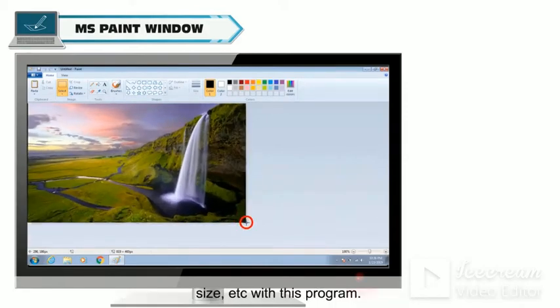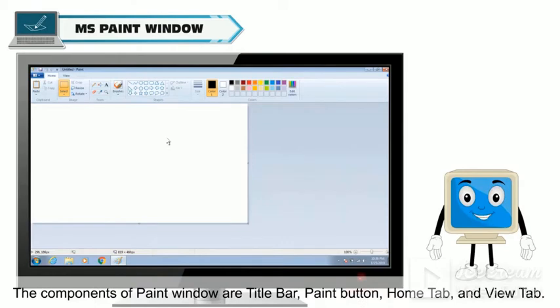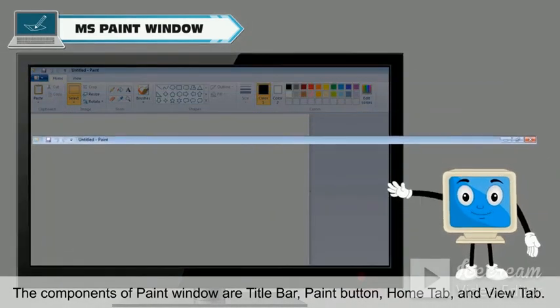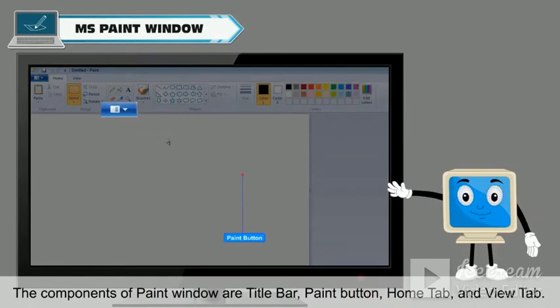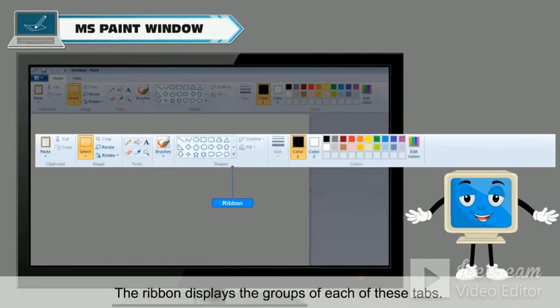with this program. On opening the program, the Paint window appears. The components of the Paint window are Title bar, Paint button, Home tab, and View tab. The ribbon displays the groups of each of these tabs.